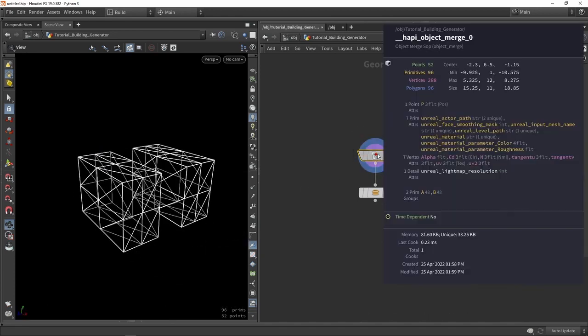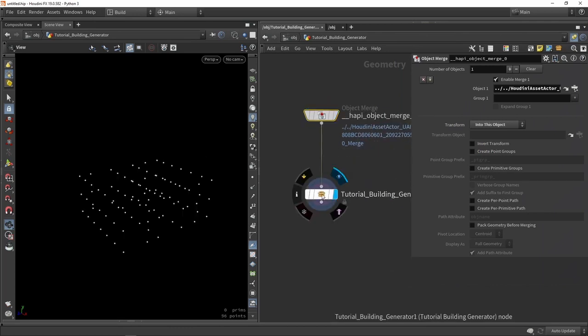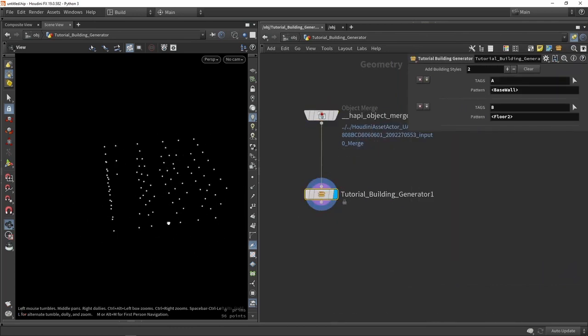Very interesting to know is that they will hold attributes and group data. Important to know because sometimes this might be useful or sometimes this might even cause issues. So be careful and think about these things. Then we have eventually our building tool with our point cloud as output.